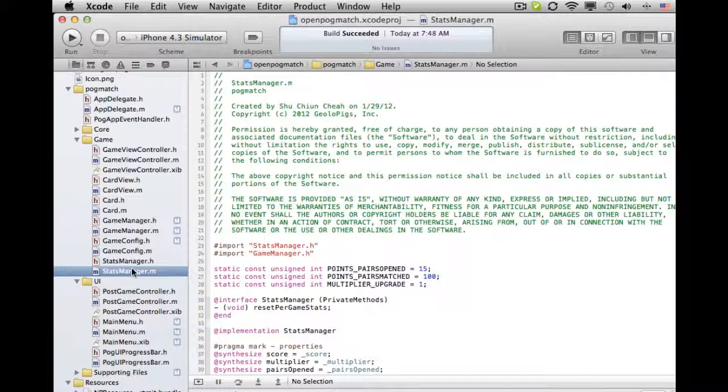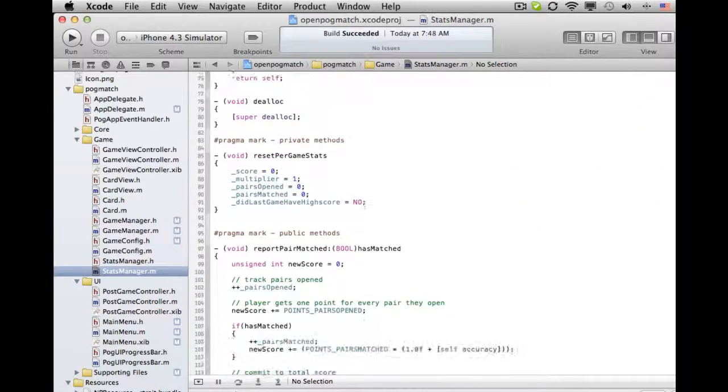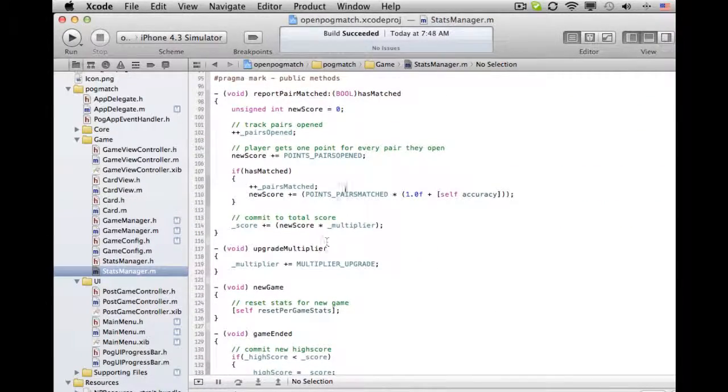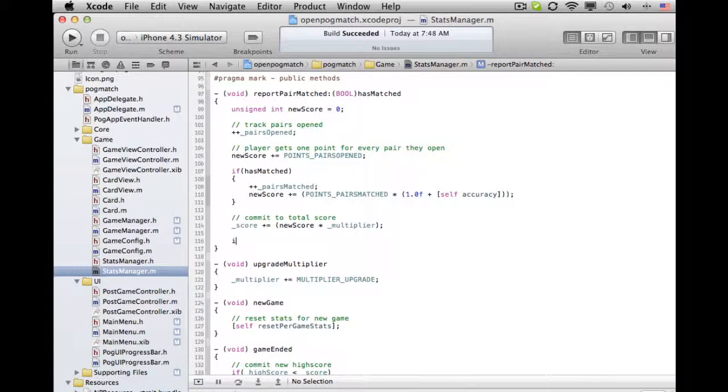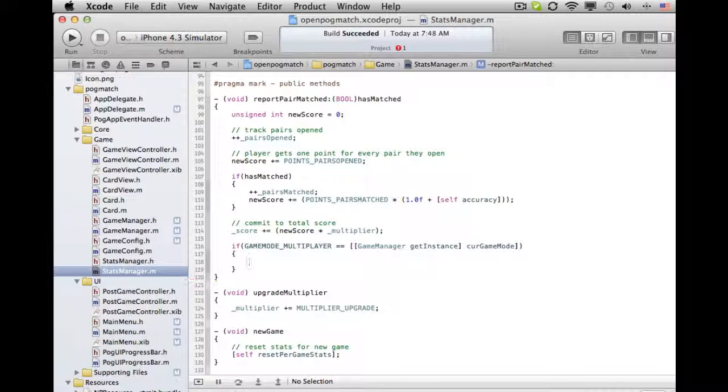So let's go to Stats Manager where Pogmatch handles score reporting. Include the nextpeer.h file and find the place where it reports score. So this is the function. And in multiplayer mode, we want to report score for the current tournament to Nextpeer.